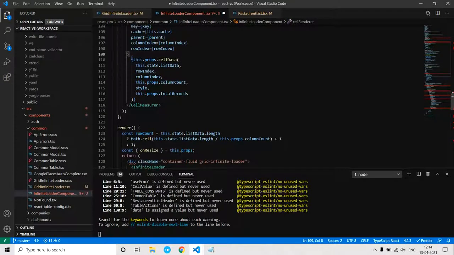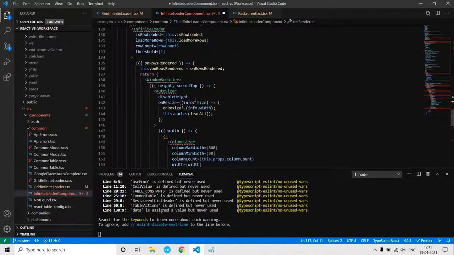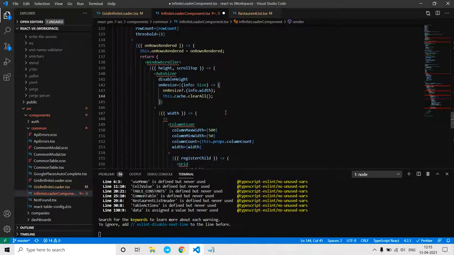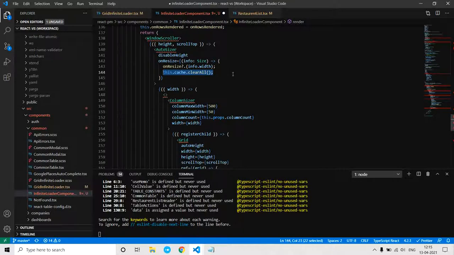And here are our children, which is nothing but a cell data function, which we are getting from the props. Here is our function where we render the content of each cell. Let's define this function later. So I hope you understood the importance of CellMeasurer and CellMeasurerCache. And we need to make sure we clear this cache every time we resize.